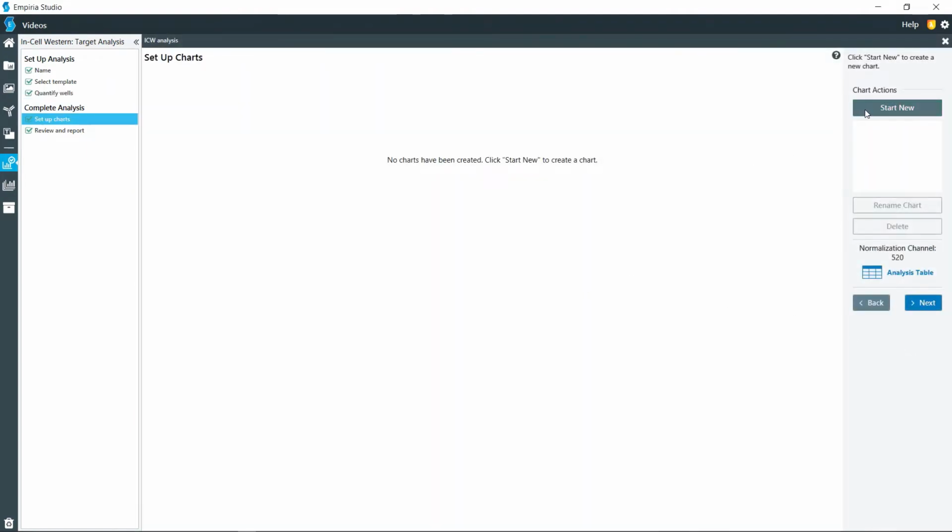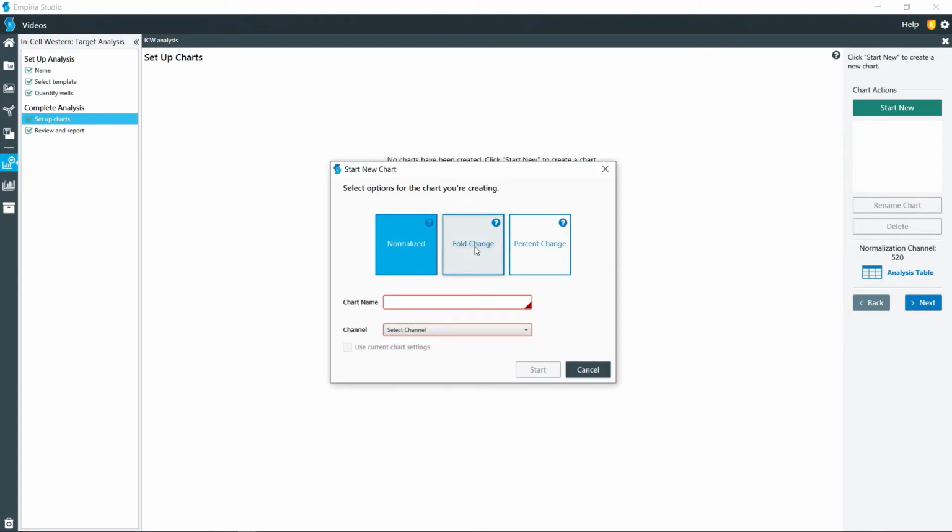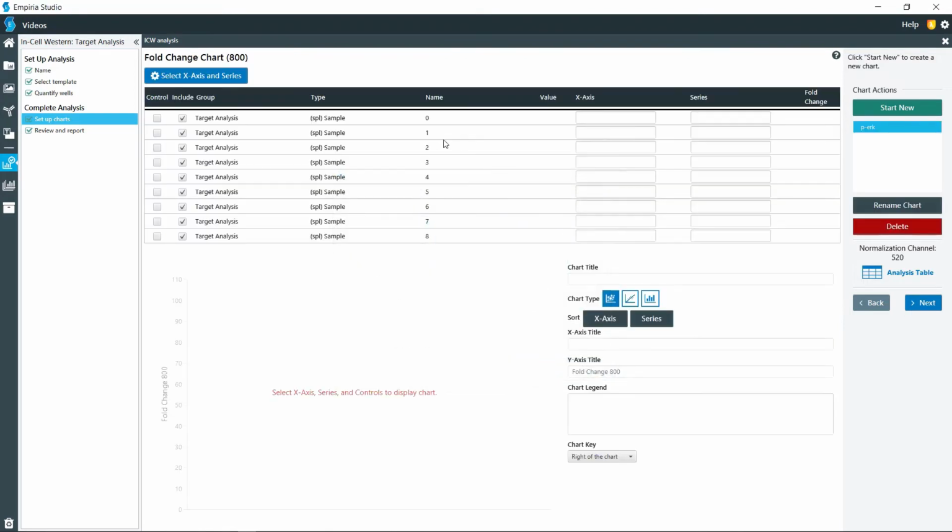So I'm going to start a new chart on here, and I'm going to look at the fold change. And this is going to be for our phospho ERK on this image. And that is in the 800 channel. Click Start. And so the 0 treatment is going to be our control. And so that has been treated with no target drug. And then we have increasing amounts of drug target on here. These are twofold dilutions, starting off at 200.